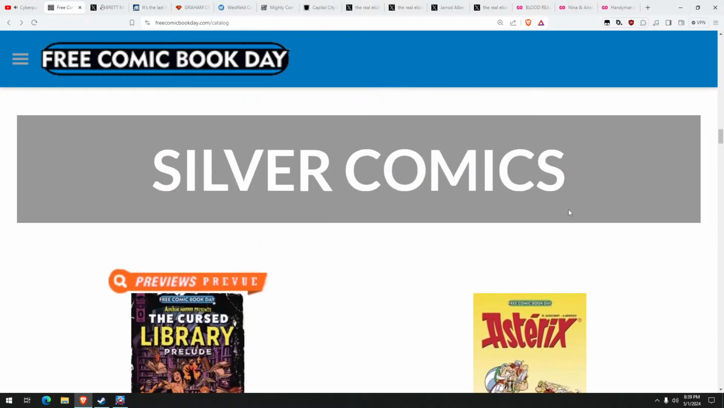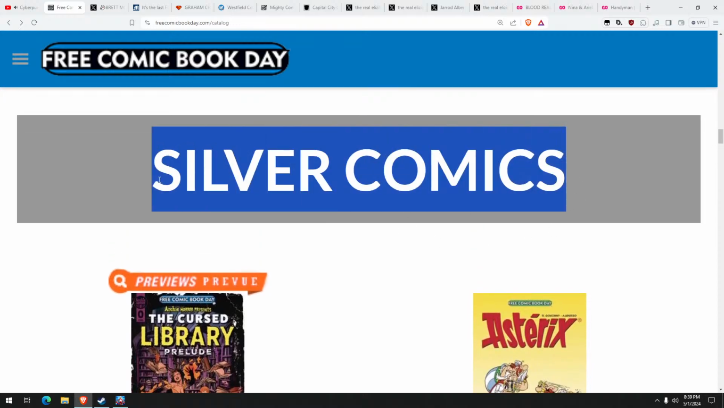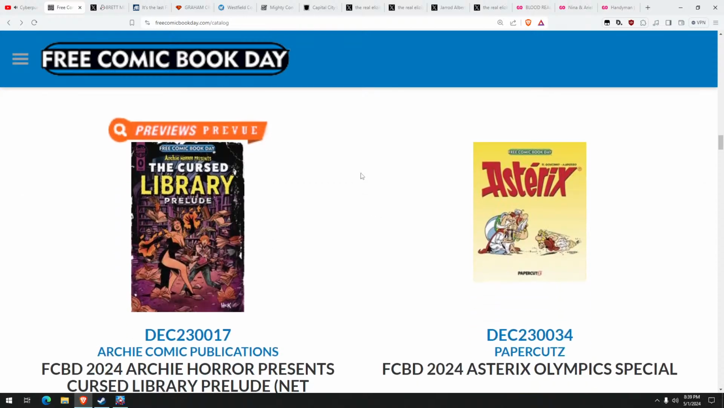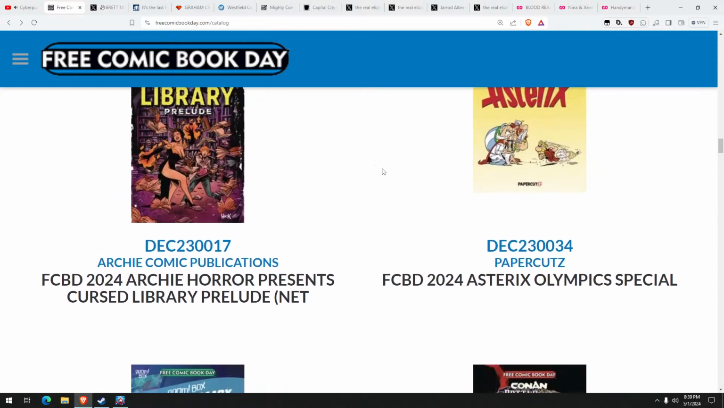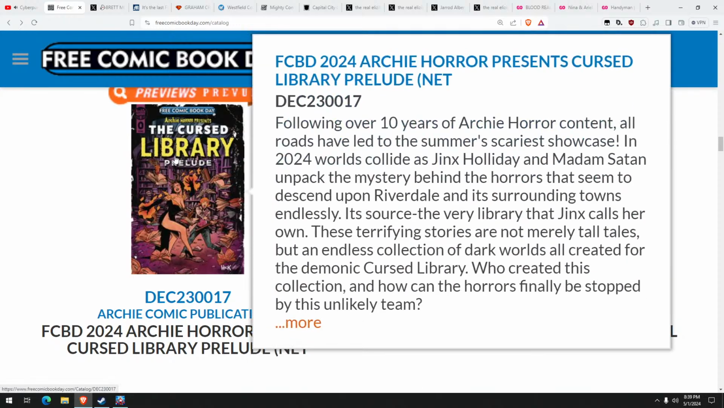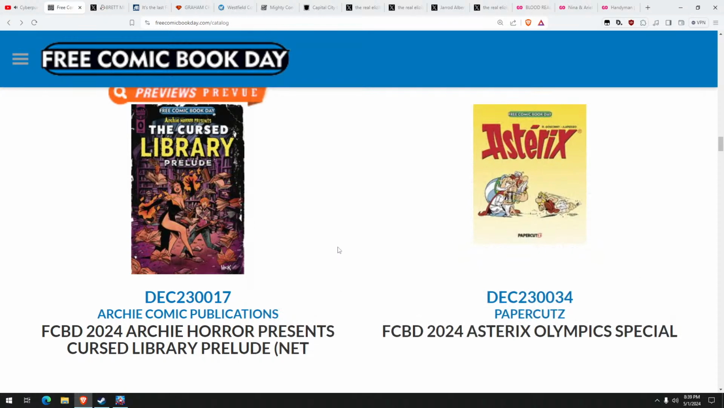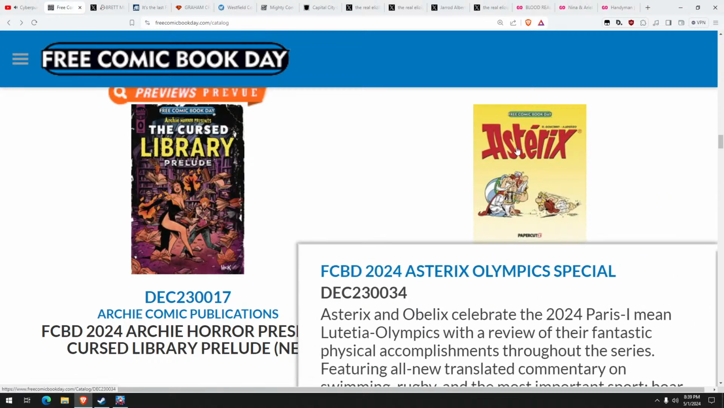All right, now we're down to the somewhat rarer stuff to get. The silver tier. Archie Horror. You know, I heard some good things about, what was it, the Sabrina comic? I heard some good things about that. Oh, this is just kind of classic.